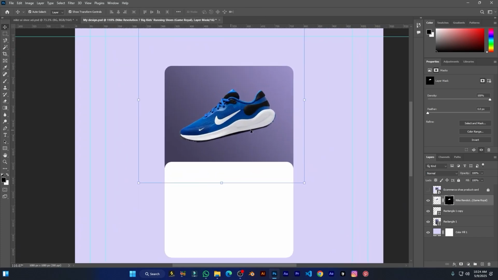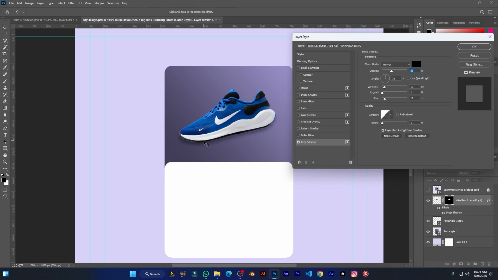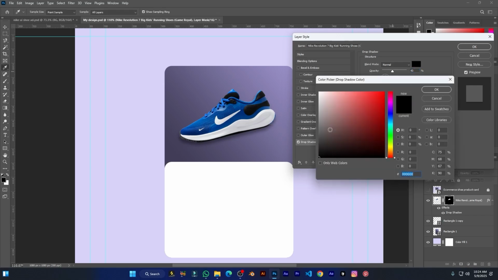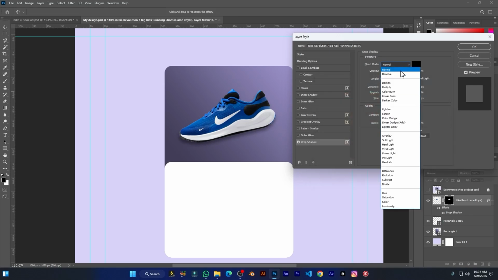So here I will create a little bit of shadow, drop shadow. It's very simple. Select this layer and click on this option, and from here select this drop shadow. So now easily you can create the shadow for your shoes. Select this shadow option and from here select the opacity according to your desire. You need to select the color from here, black, and then click multiply.